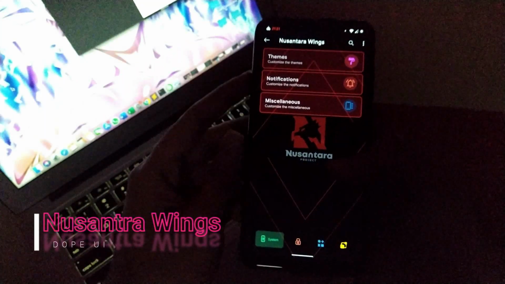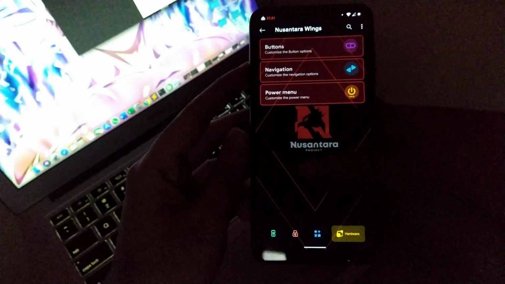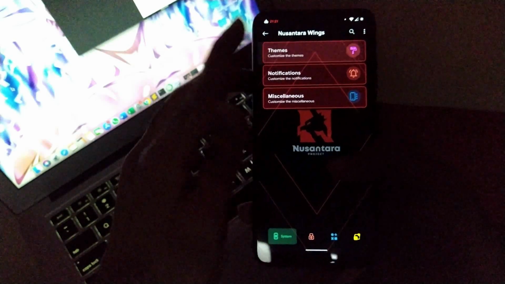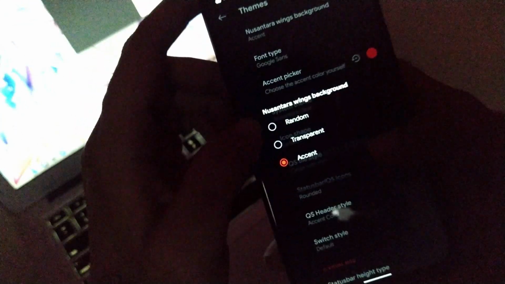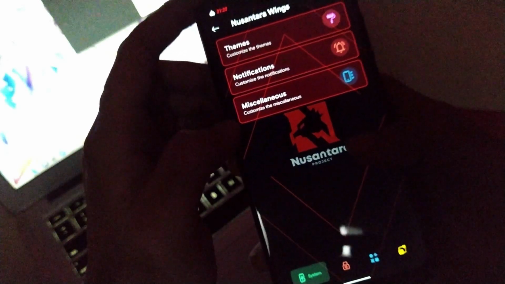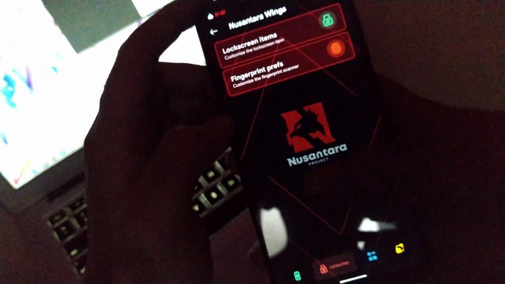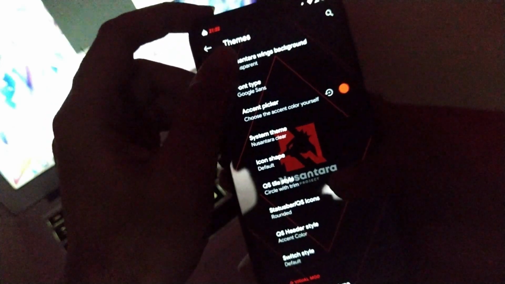Moving further, we got customizations called Nusantara Wings, and the UI of this customization section is dope. As you can see, this has some very new customization. Also, this has some Nusantara Wings background customization, where you can set different customization options such as accent color, transparent, and many more.